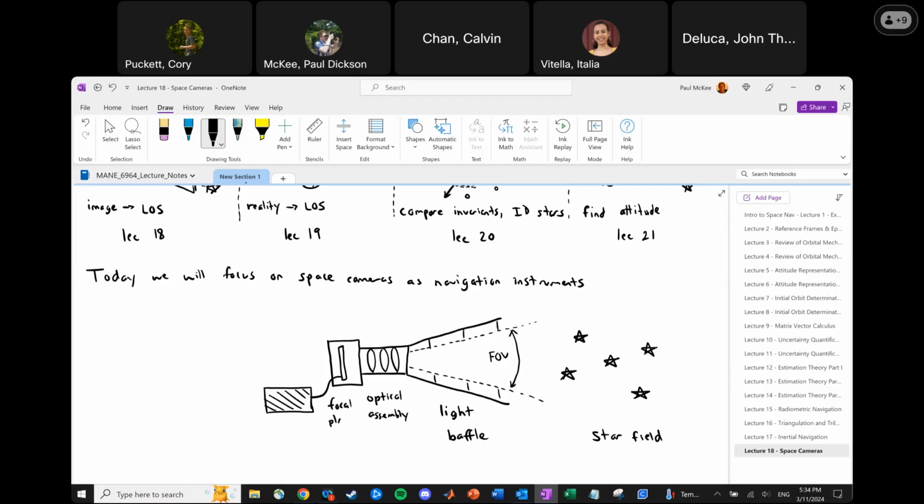I'm going to write this all down, so you don't need to be taking notes on this. Just try to keep up with the drawing. The focal plane array is where the magic happens. That's where photons become electrons, become voltage charges. Those are then read off into what's called a data processing unit, and that is where voltages become an image, a digital image. The optical assembly is for focusing the light.